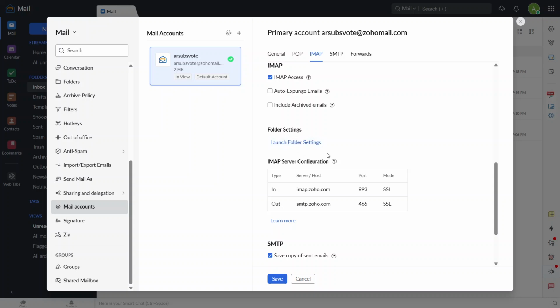This gives you more control over which folders appear when your Zoho Mail account is connected to another email client. If you use multiple folders to organize your messages, this can help make your setup cleaner and easier to manage.